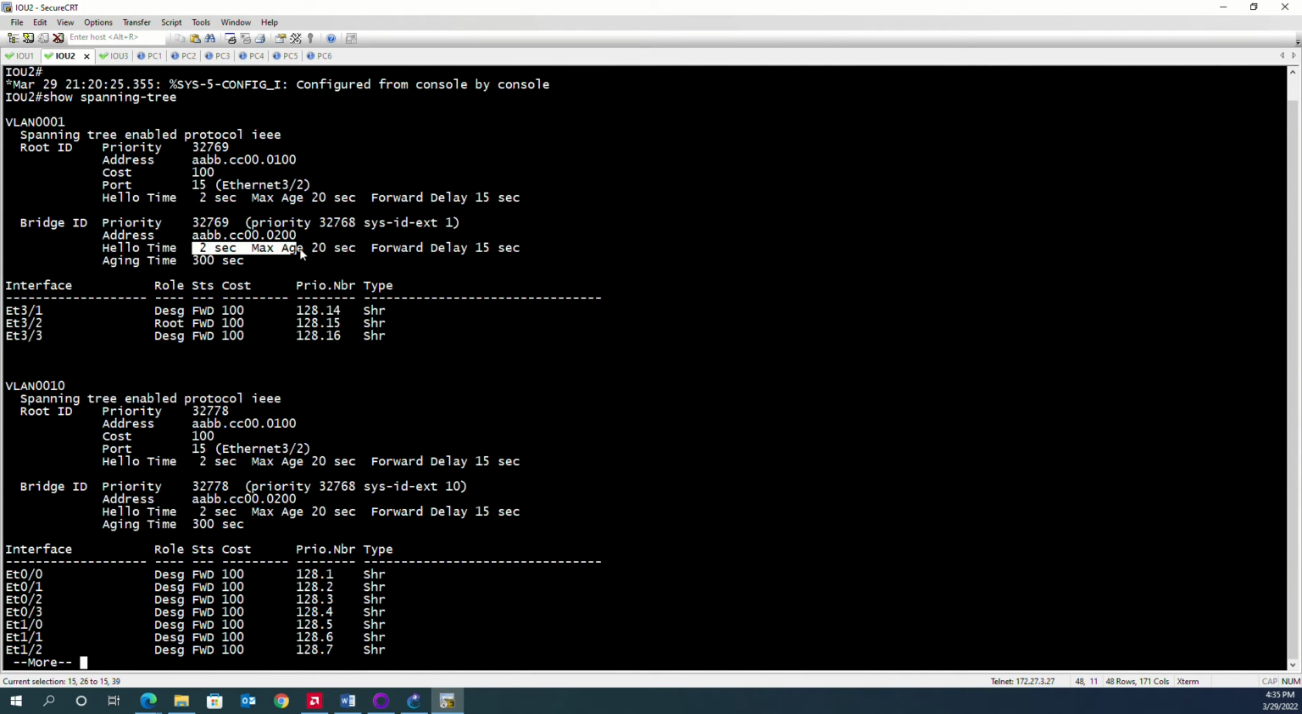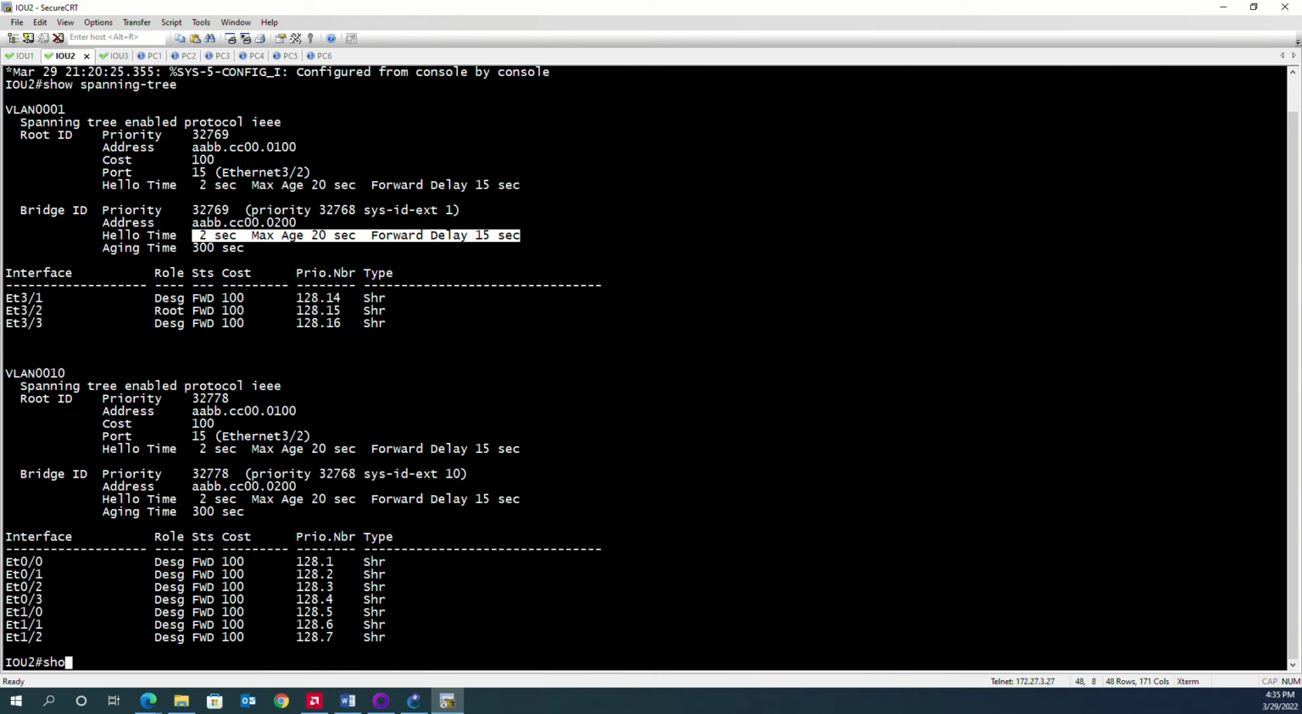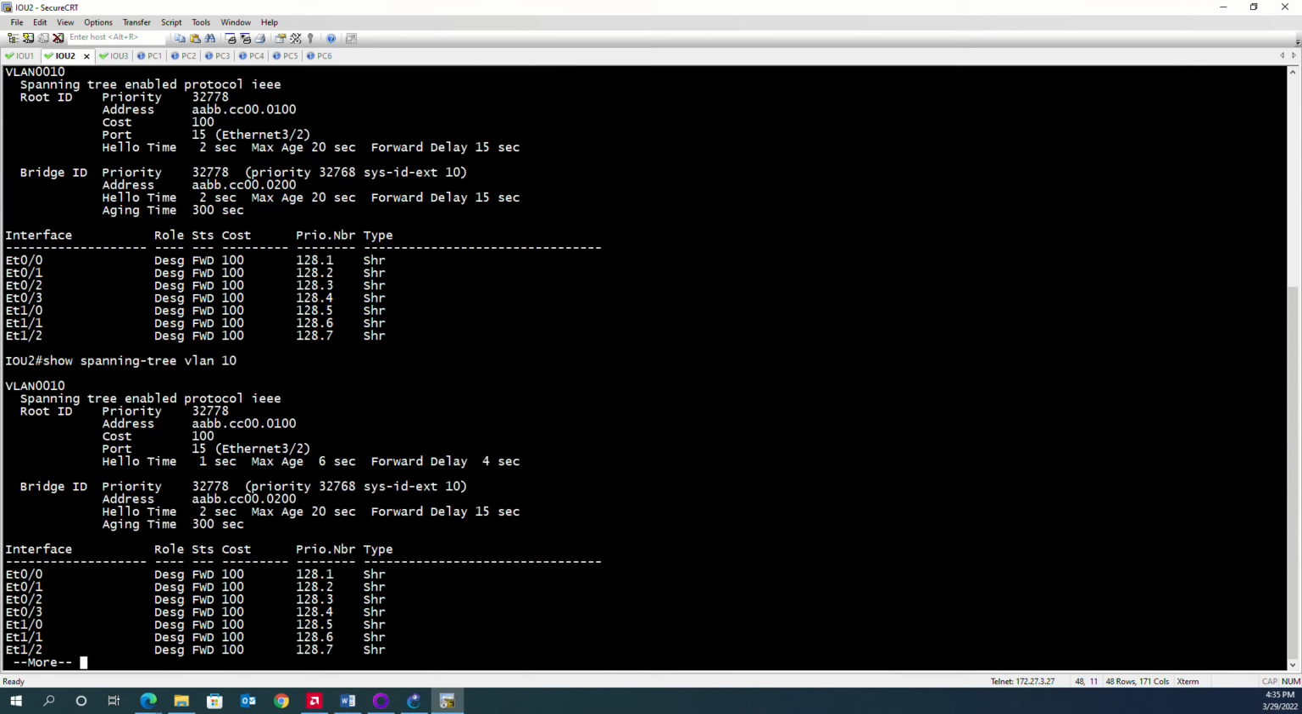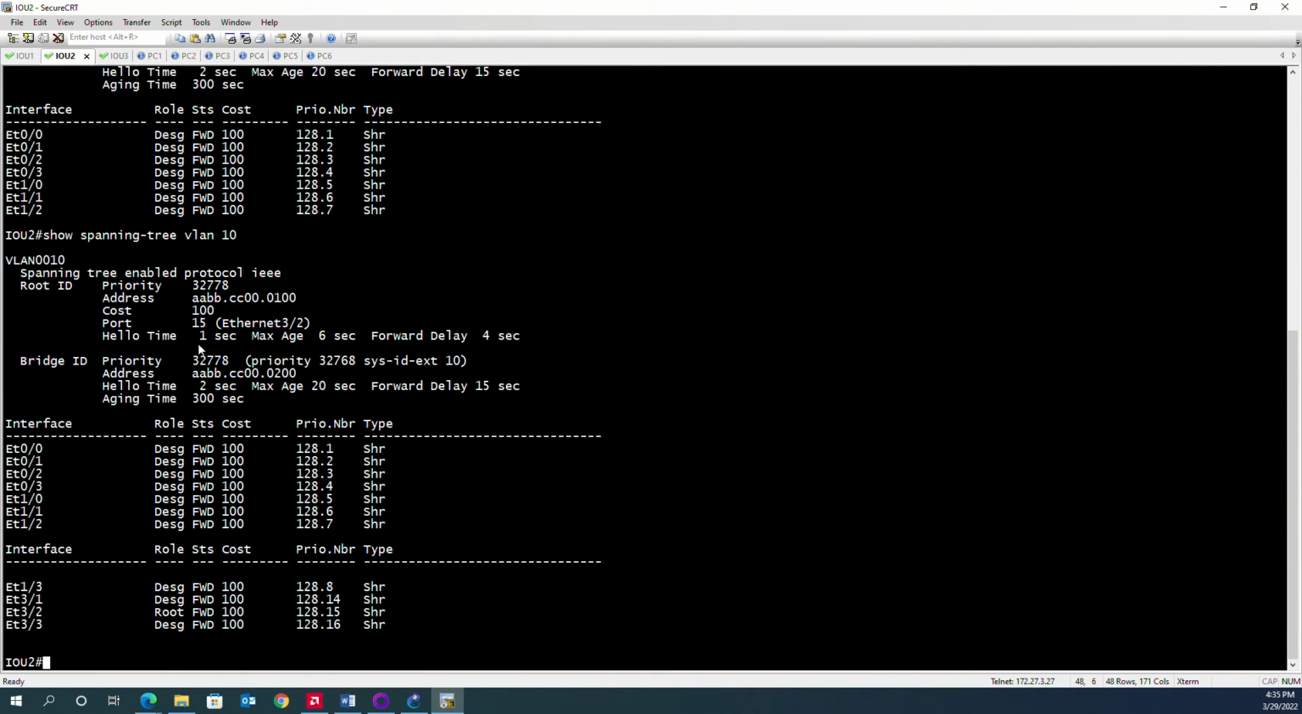And just to show that it's transferring to our other switches, let's type, because right now we see it as 2, 20, and 15, show spanning-tree VLAN 10. And here we're now set to 1, 6, and 4.